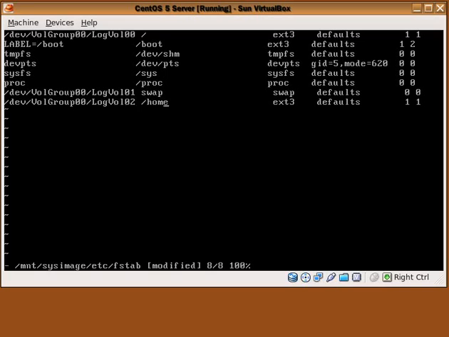Now we can save this. We hit colon wq enter. If you're more familiar and comfortable with nano, you can use that instead. I'm much more comfortable with vi. It's a lot faster. And we're ready.